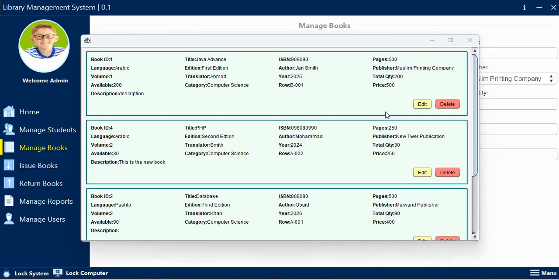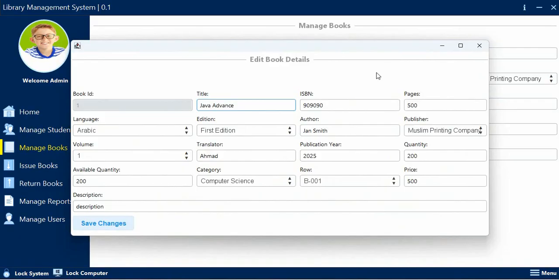As you can see, here we have two buttons, edit button and delete button. When user click on the edit button, it will open another form. As you can see, the form is opened and we implemented edit action in our previous video. Please watch that video. Let's close that.